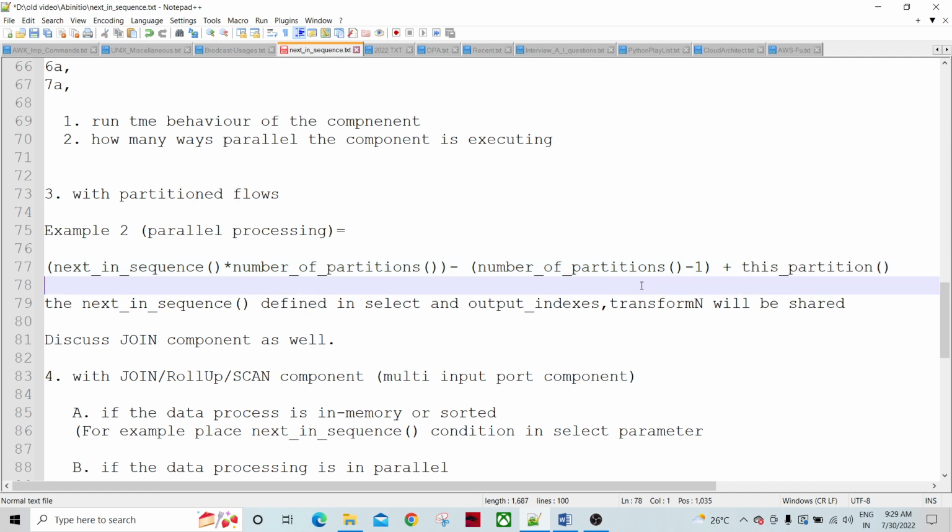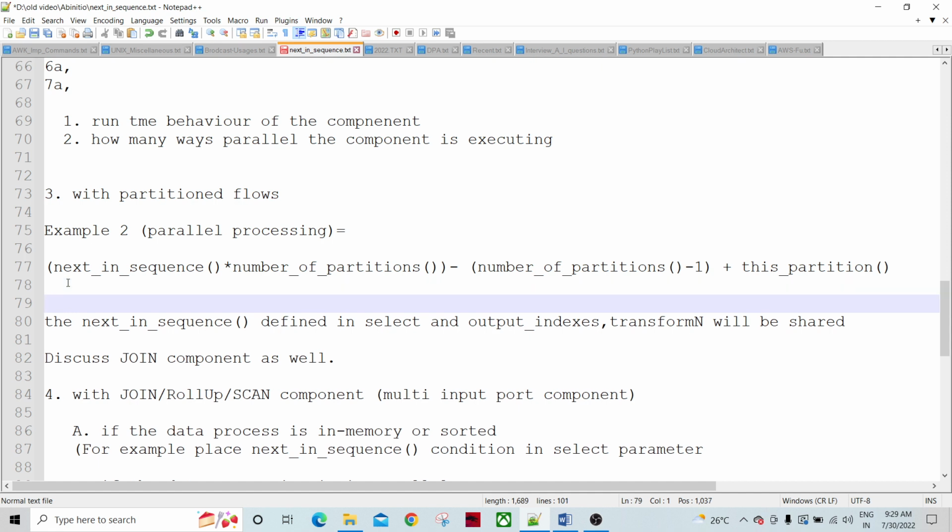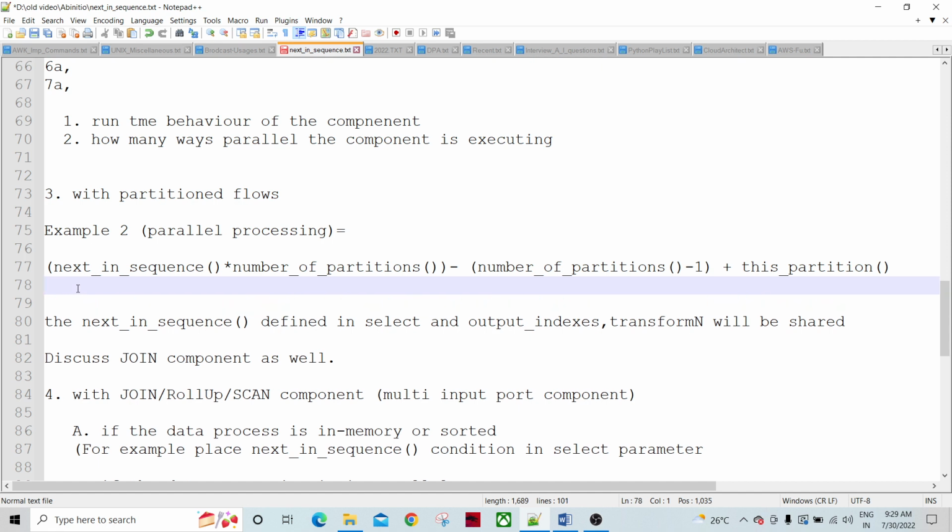So for partition number 0, this value will become 1. If it is 4-way, 1 into 4, minus number of partitions minus 1, which means 4 minus 1, 3, plus this partition, in the sense of 0. So what is the number? Oh, sorry, this is 3, because number of partitions 4 minus 1 is 3. So 4 minus 3 plus 0 becomes 1. So for the first record, this number is going to come as 1.